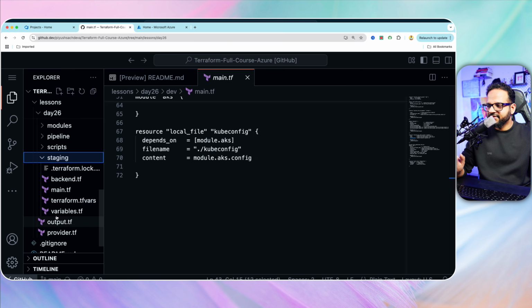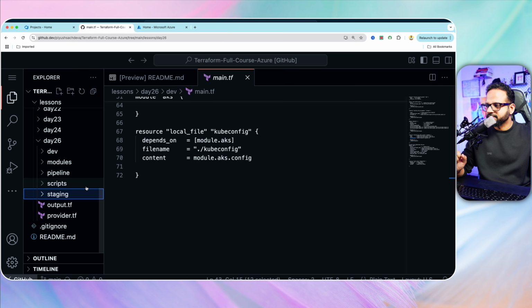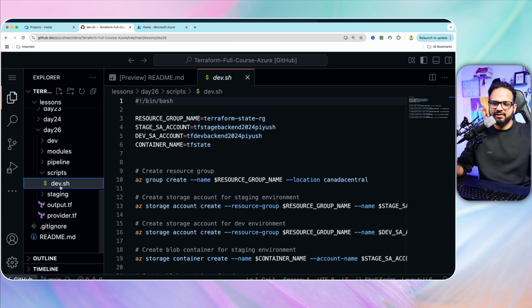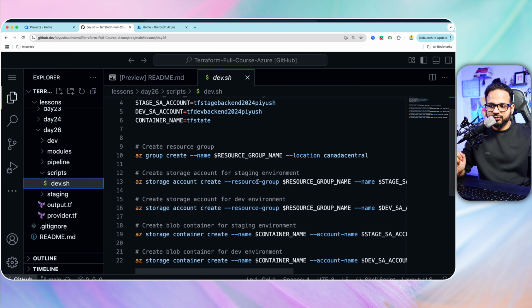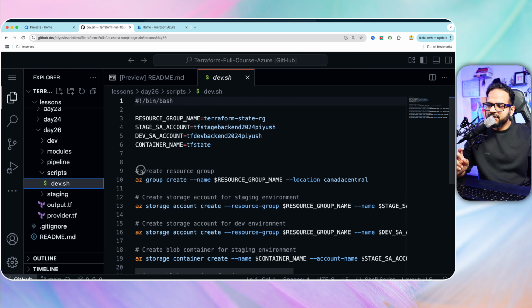There's main.tf and all the other files. Then inside the script folder, we have dev.sh, or prerequisite.sh, whatever you want to call it. What it will basically do is create two storage accounts and two resource groups. Oh no, one resource group. You can create a separate resource group as well if you want.